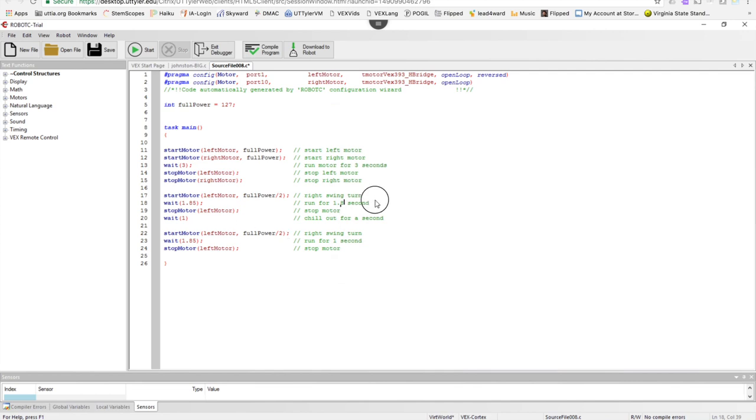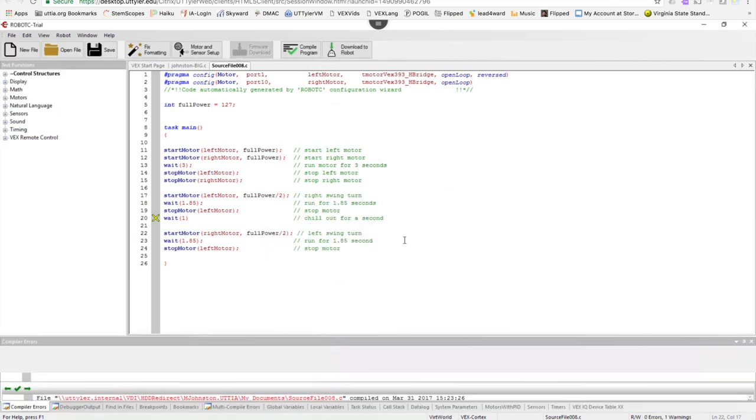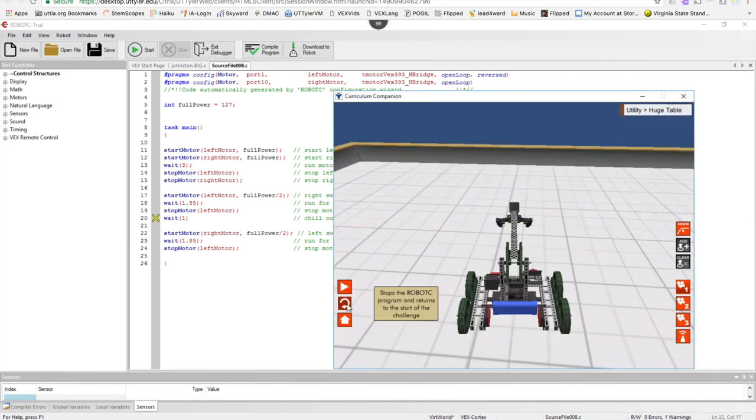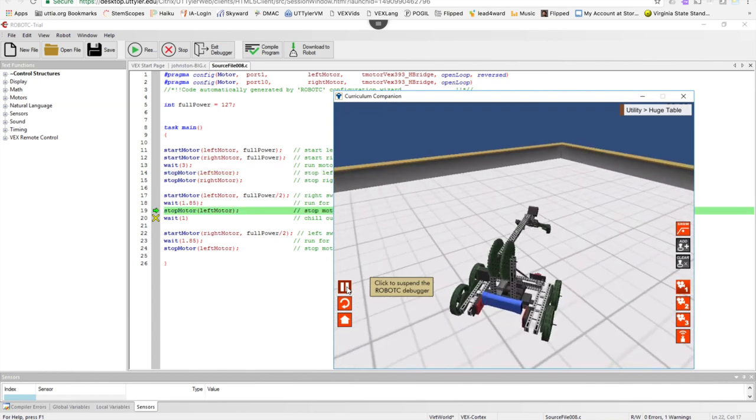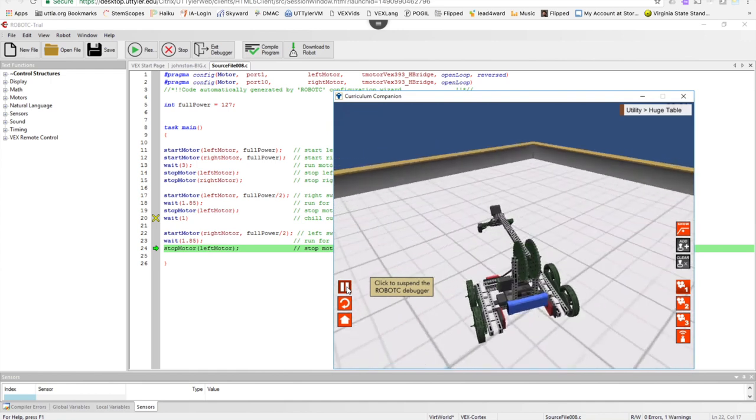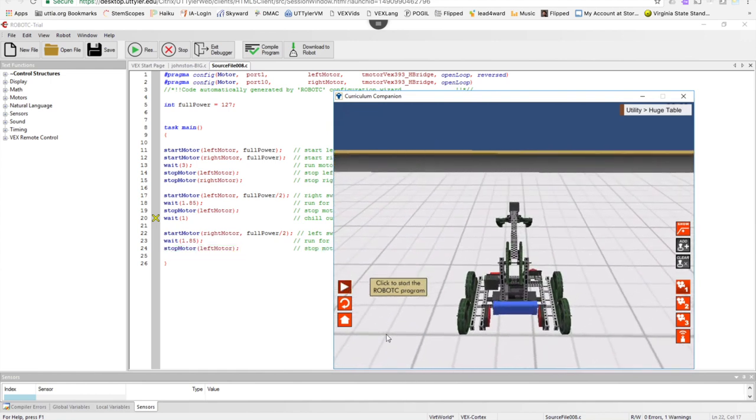It's very important to comment your code, okay? All right, so this is going to be a left swing turn. And with a left swing turn, you're going to turn the right motor. Okay, and let's download that to the robot and see what happens. Okay, we'll reset that and say go. Forward for 3 seconds, right swing turn, left swing turn. Cool. All right, so now let's figure out how to do point turns.